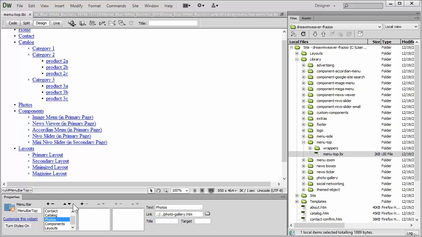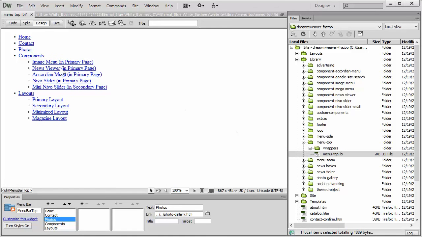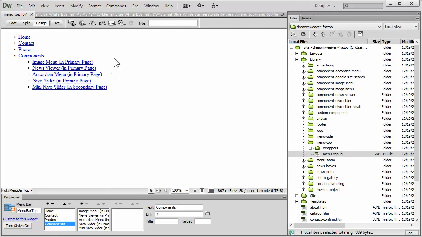Now once you've made your changes, let's remove the catalog. Like to delete it? Yep. See how I removed the catalog and all the submenus? And let's remove the layouts. Just like so. Okay, let's save our pages.